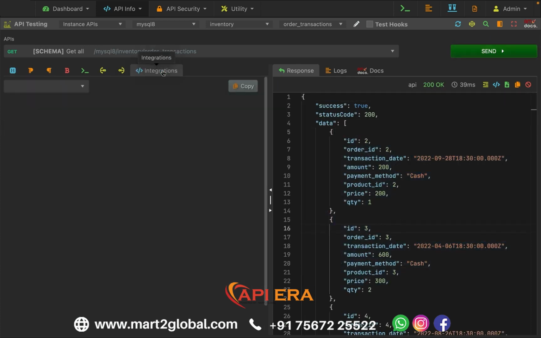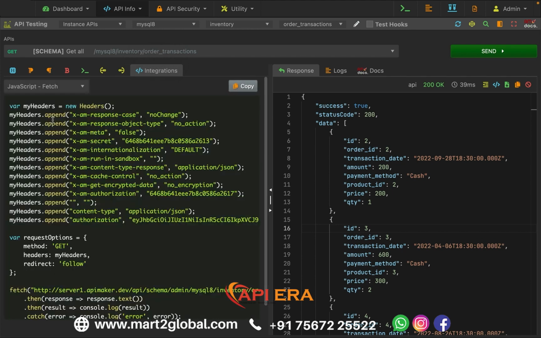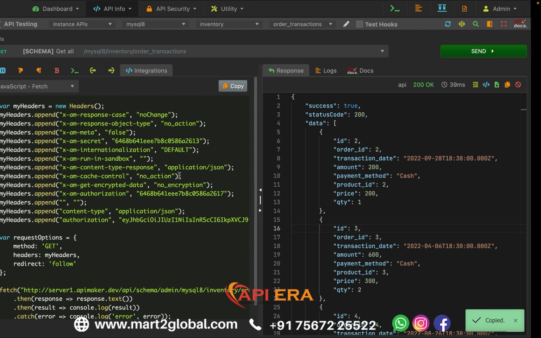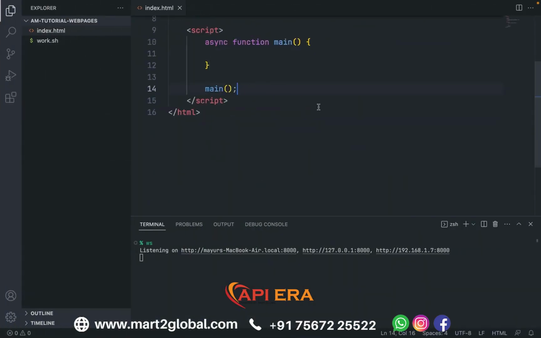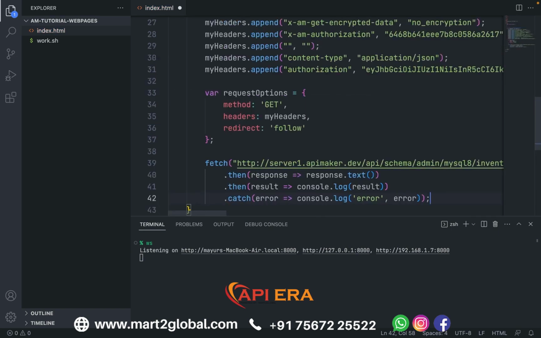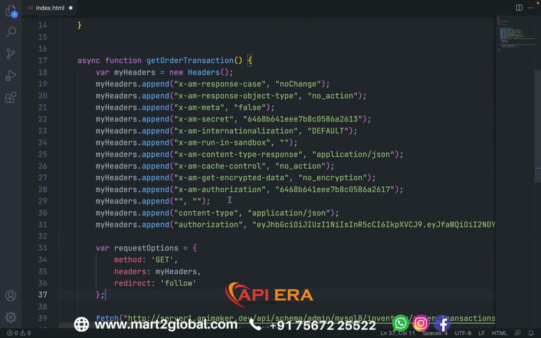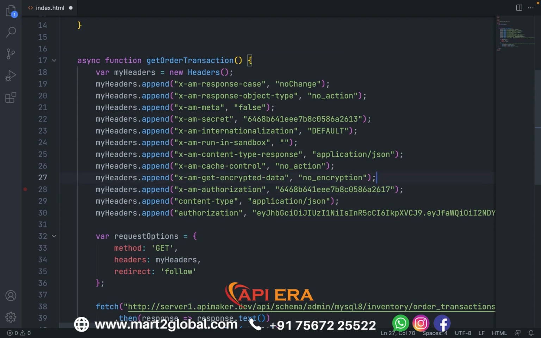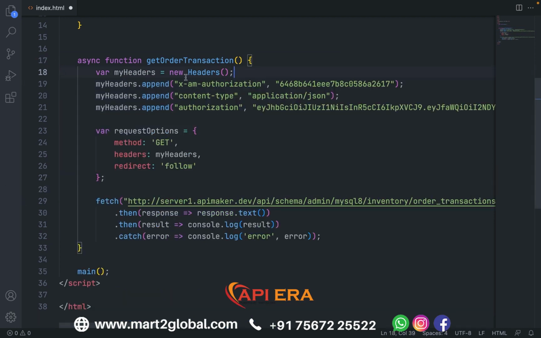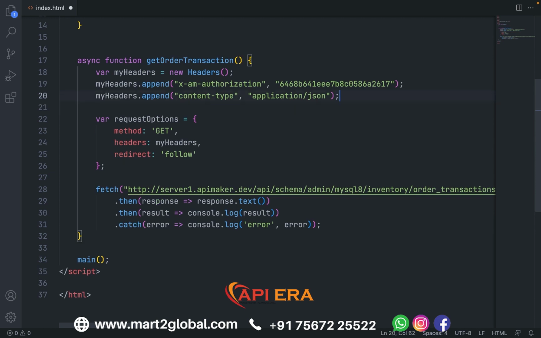Now let's go to this integrations tab. Select the fetch. Create a function with the name async function get order transactions. Paste that entire object. I am just formatting the code here. Let's minimize that. Here we don't need all the other headers, we just need X-API-Authorization and content type. All other things are ready.